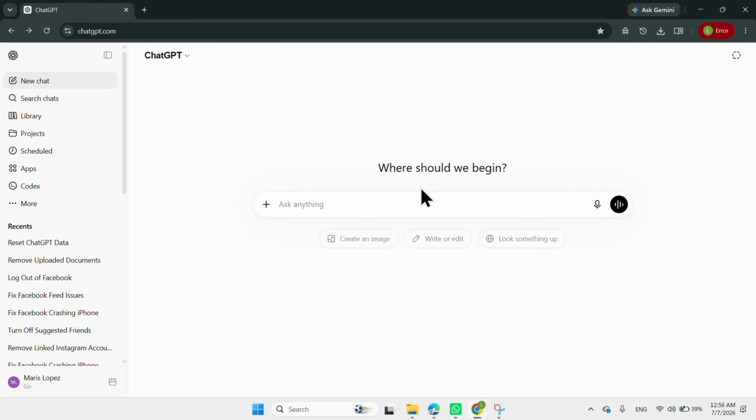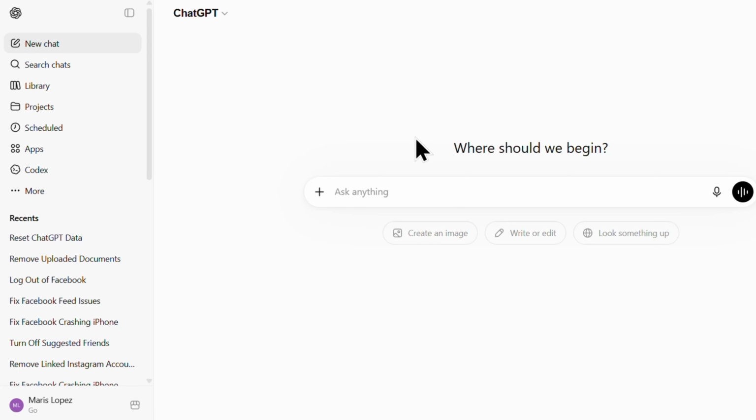Hey guys, I'm going to show you how to reset ChatGPT data. So go ahead and open ChatGPT and sign in to your account. If you want to reset your ChatGPT data, such as clearing your chat history, uploaded files, memories, or custom settings, here are the main ways to do it.